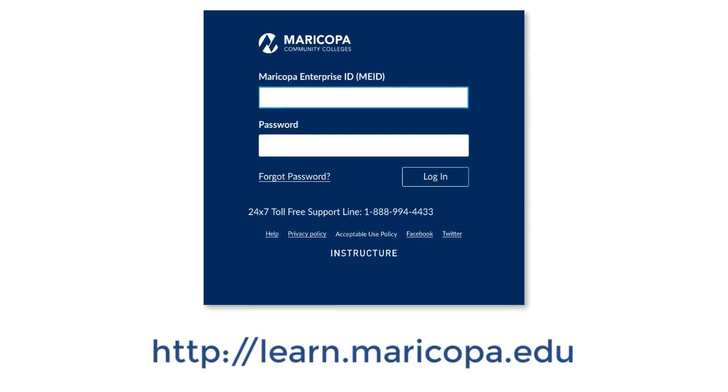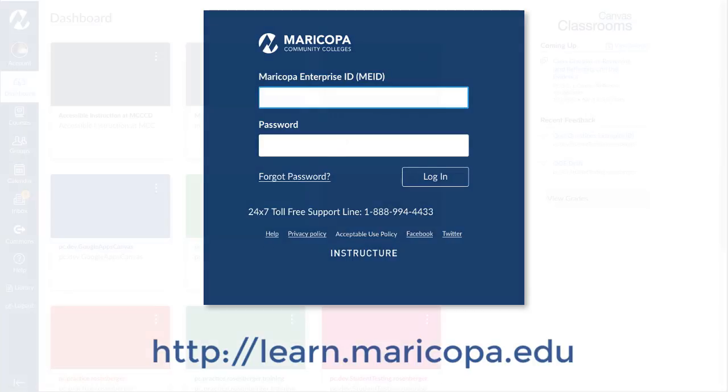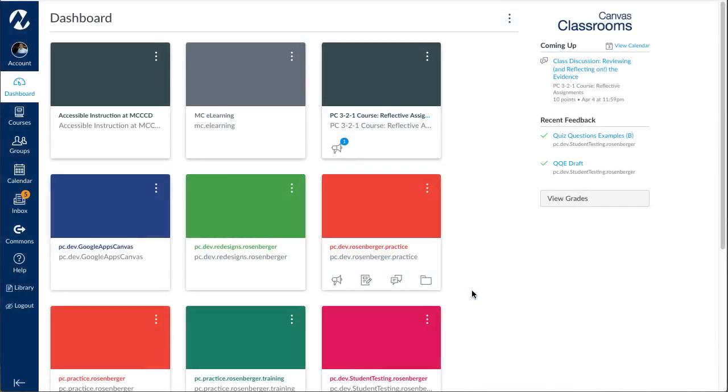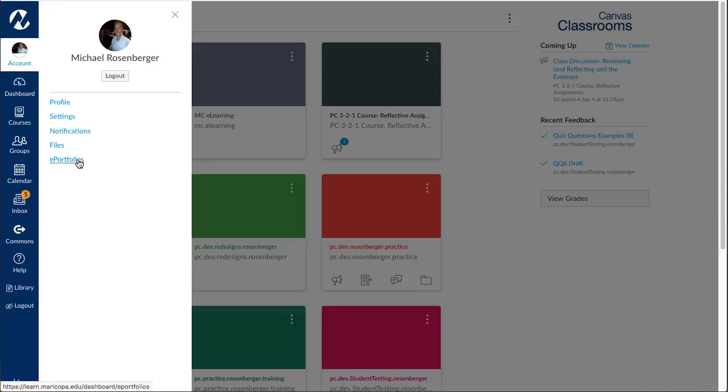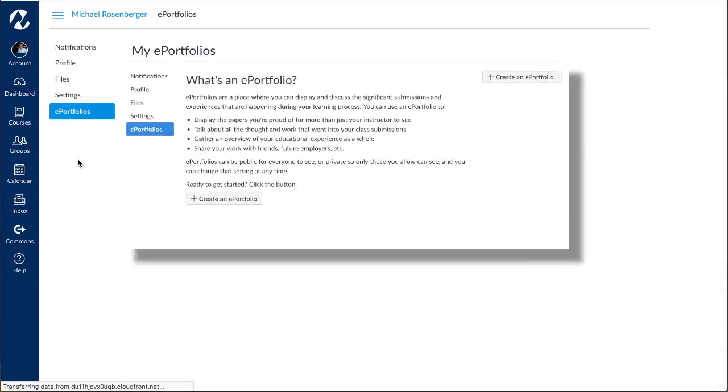Log into Canvas by visiting learn.maricopa.edu, then enter your MEID and password. Once you're logged in, let's go to the ePortfolios area. And you do that by going into the left Canvas menu, click Account, then at the bottom, click ePortfolios.